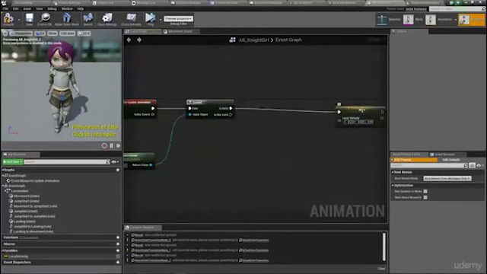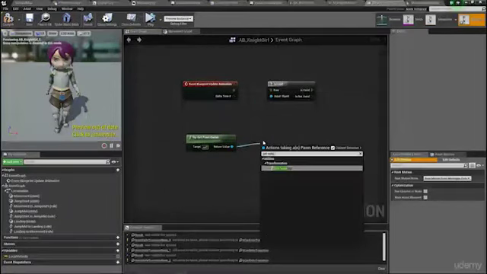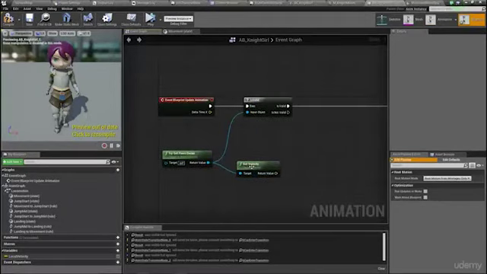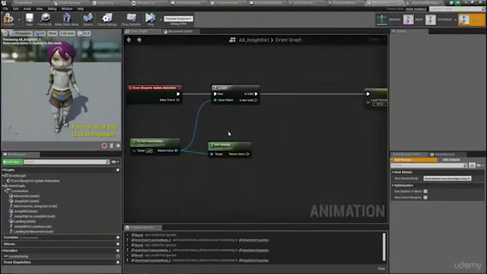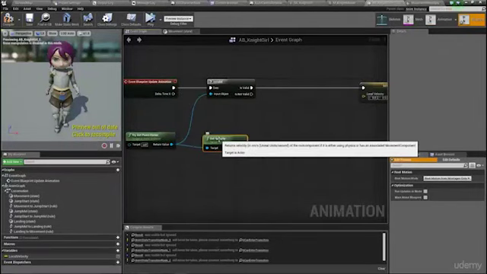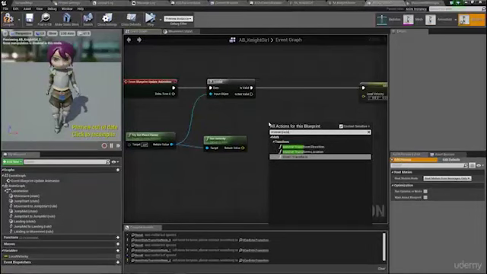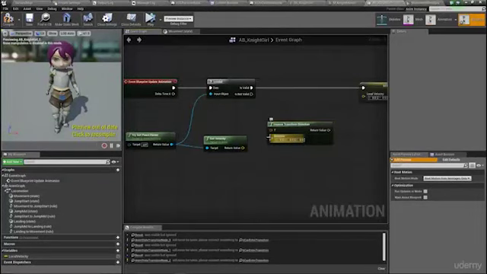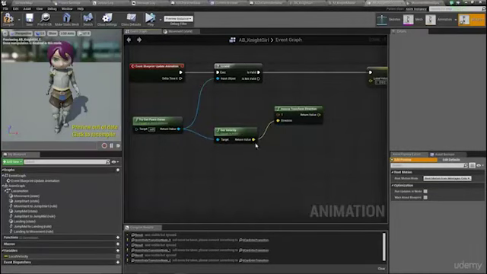Now, if I was to get the pawn and get the velocity of it, this is unfortunately not going to be in local space. It'll be in world space. So what I need to do is translate this from where it's moving in the world to its forward and right speeds. Okay? To do that, I need to run an inverse transform direction, which we used before in that force movement volume, you may remember.